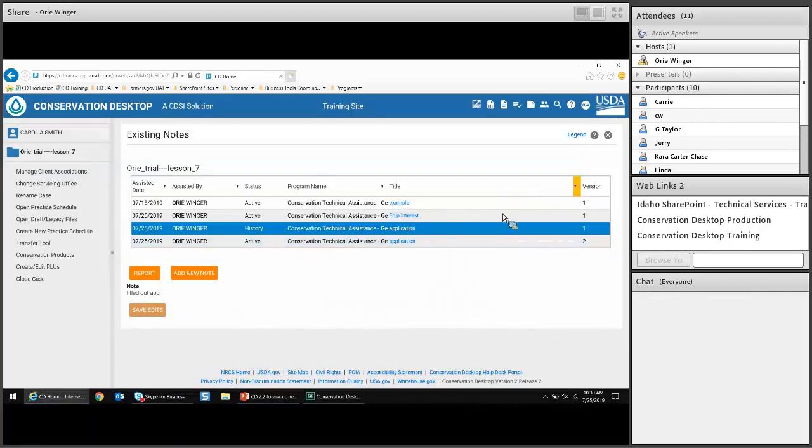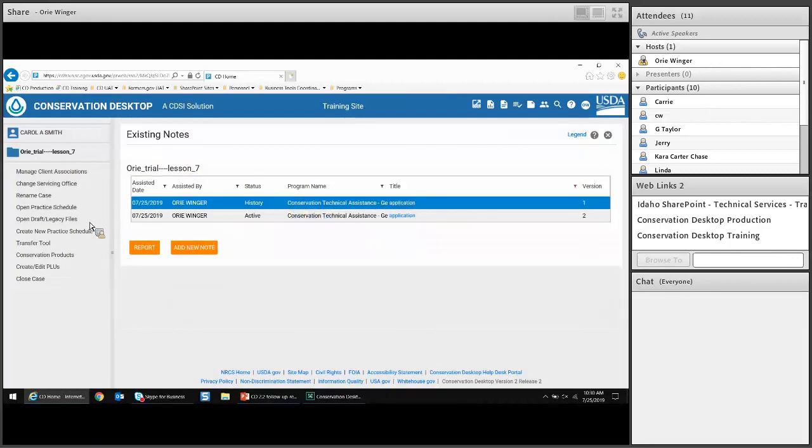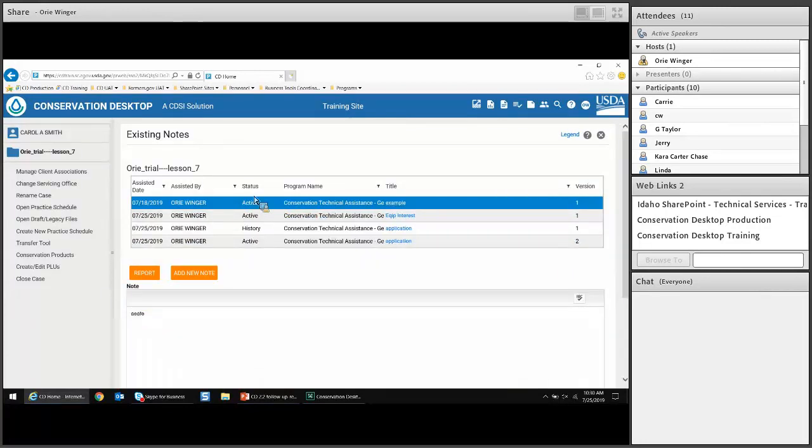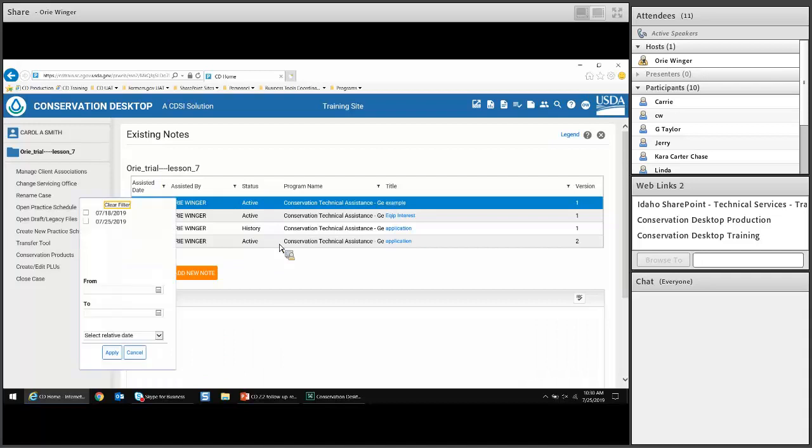Did I spell it wrong? No, I didn't. But you can filter it by application, by those titles. And then when you do filter it, so I'm going to turn off, actually I'm just going to select the 18th note.